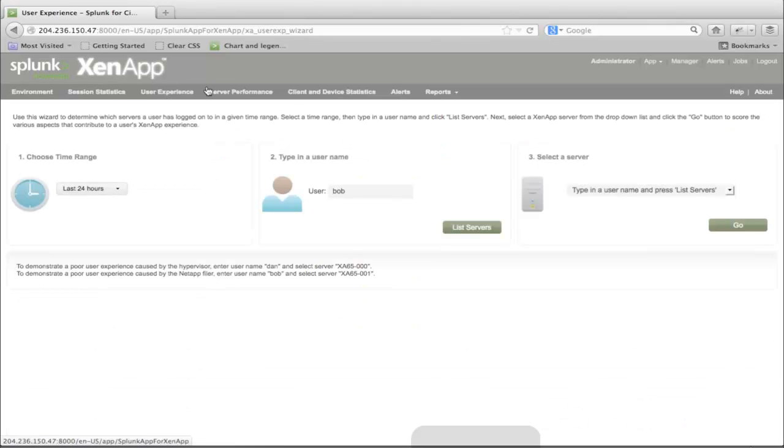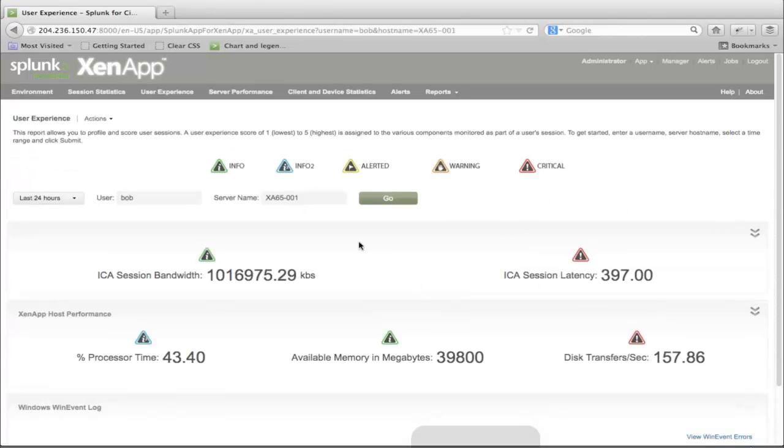We have Bob calling in this time. Same complaint. Things are slow. What's slow? Let's go figure out what's going on in the stack for Bob. So this time, Bob was on this server. Before, Dan was on a server called -000. Bob is on this server called 001. So we look at the same things. Let's look at the stack.